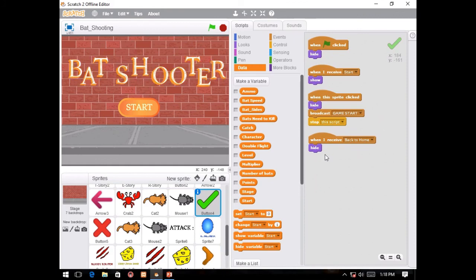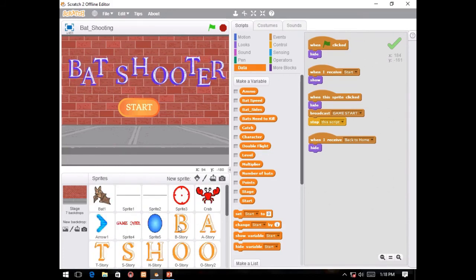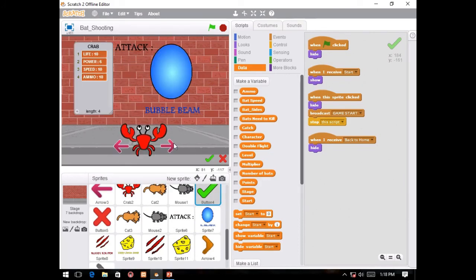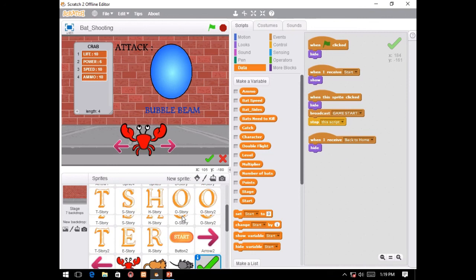Then the check, this one, it will broadcast the game start. So when you notice, everything here has a game start broadcast. So once you choose your character, then click this check, then it will broadcast the game start. Everything without the game start broadcast will disappear or hide. Everything with the game start broadcast will appear.